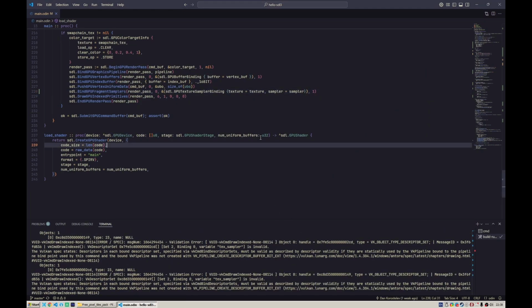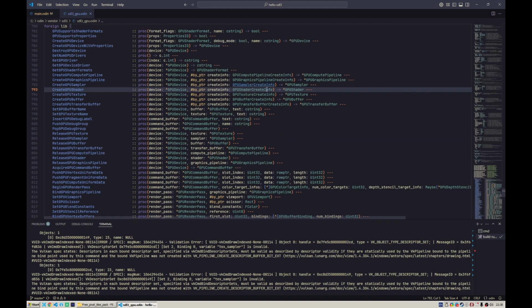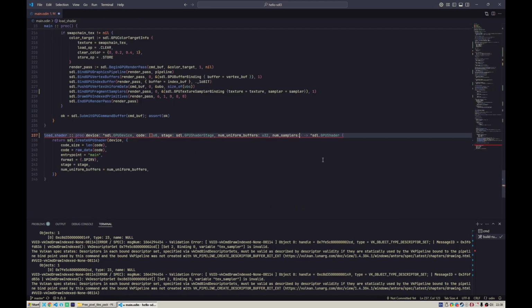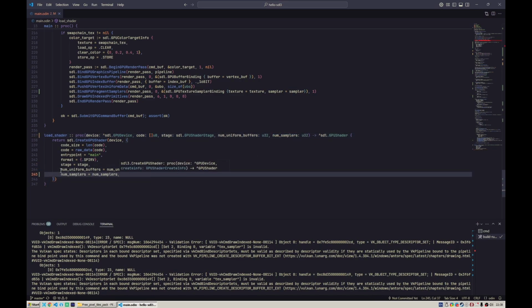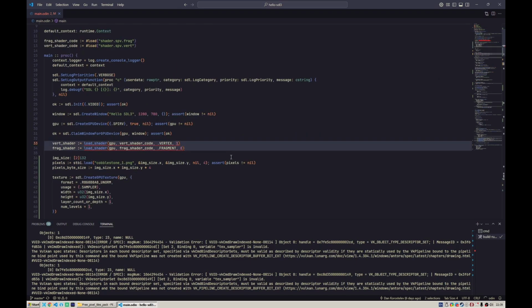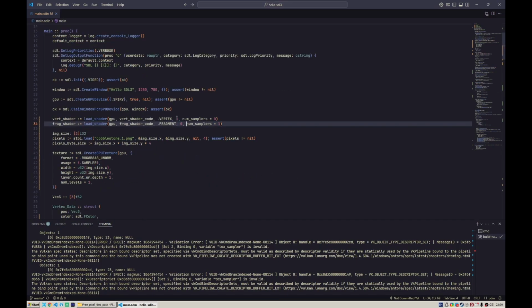But it doesn't. Yeah, it doesn't work actually, because also what you need to do is specify the number of samplers when you are loading the shader. So this is something that I forgot. We need to specify it as an argument to the load shader function, like this, and pass it to the create GPU shader call. So maybe we could use named arguments here to avoid some confusion. So that would be num samplers, and we want 0 samplers for the vertex shader and 1 sampler for the fragment shader. And maybe to avoid some confusion, we would also name this argument here for the number of uniform buffers.